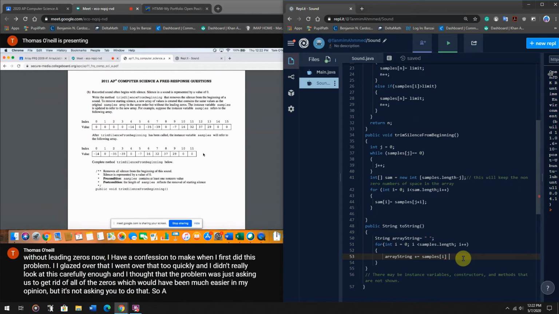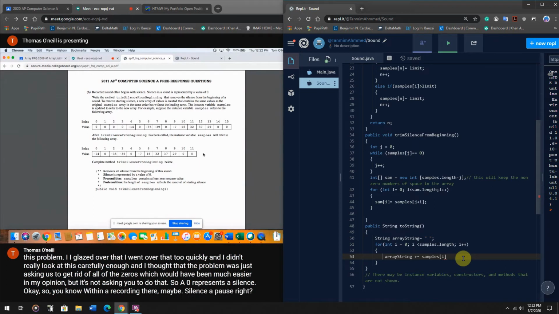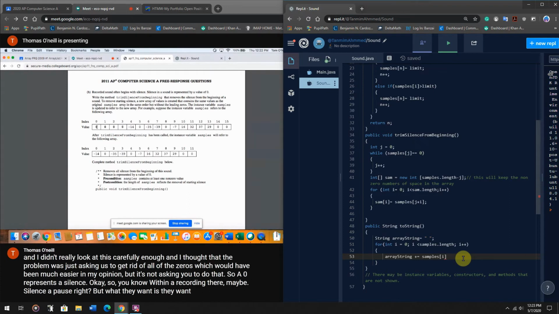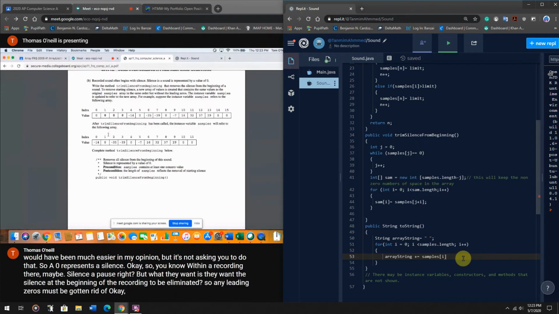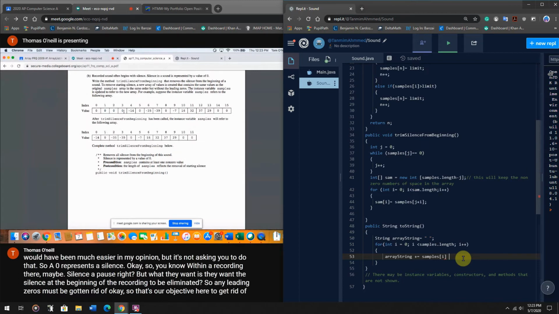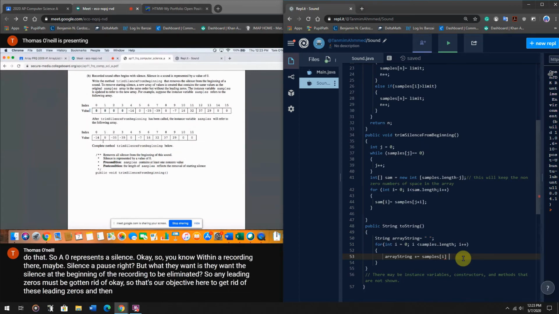So a 0 represents a silence, okay? So, within a recording, there may be silence, a pause, right? But what they want is they want the silence at the beginning of the recording to be eliminated. So any leading zeros must be gotten rid of, okay? So that's our objective here, to get rid of these leading zeros and then return the original array.